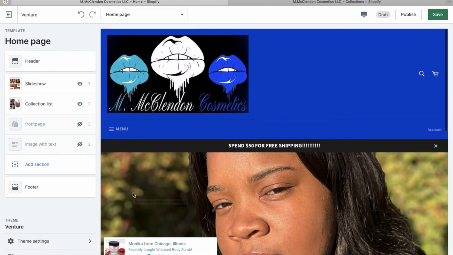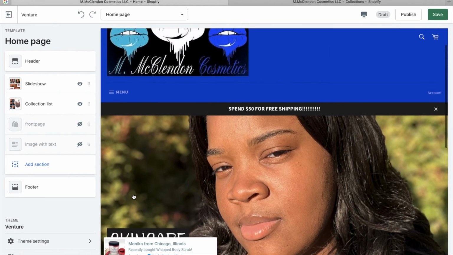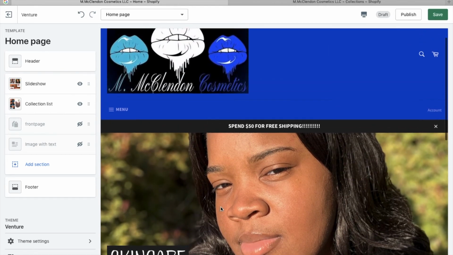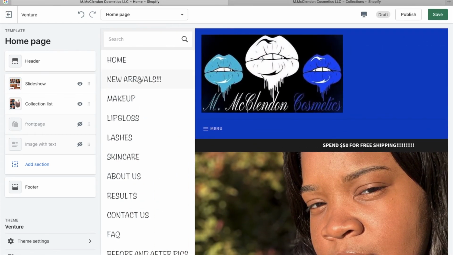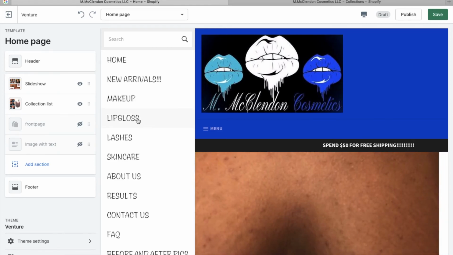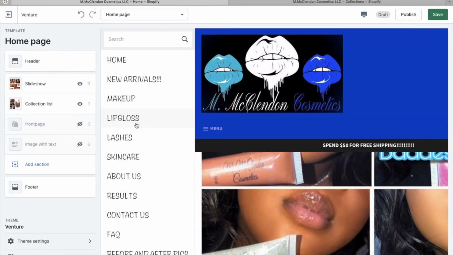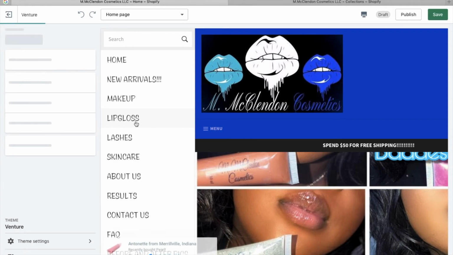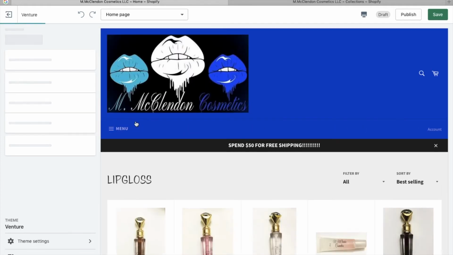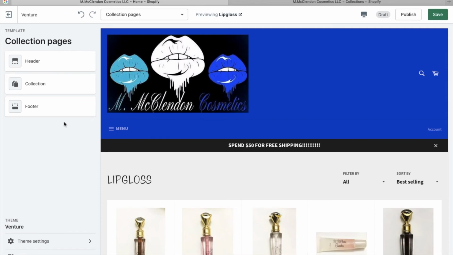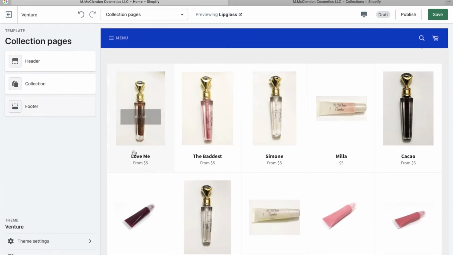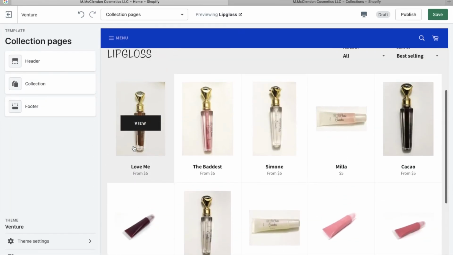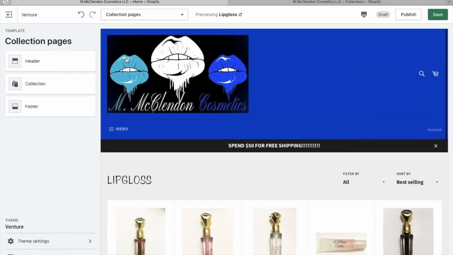And then at this point, your home page is basically done. So you want to click the menu right here, and then you can edit the separate sections of your menu on their own. So if you want to click the lip gloss section and change the way it looks when customers click on that, then you can do that. But mostly you would just keep it how it is. Your products are automatically added to the website as soon as you create the product on Shopify.